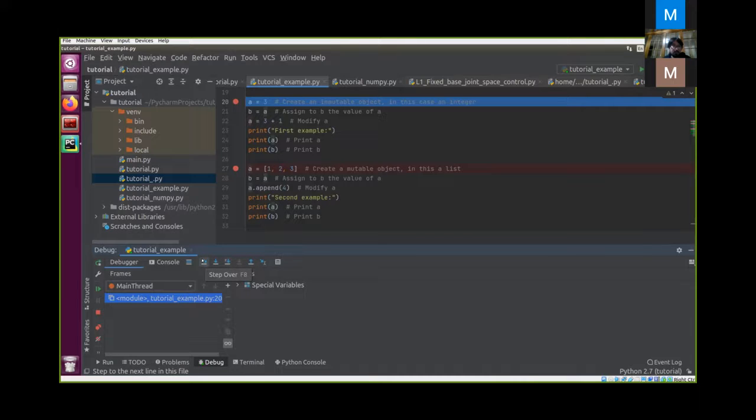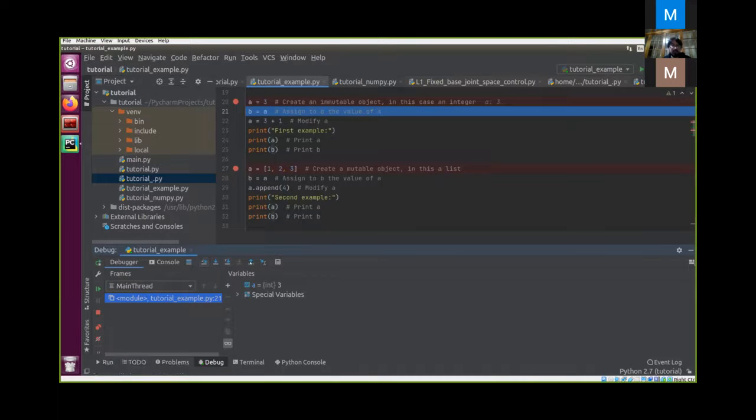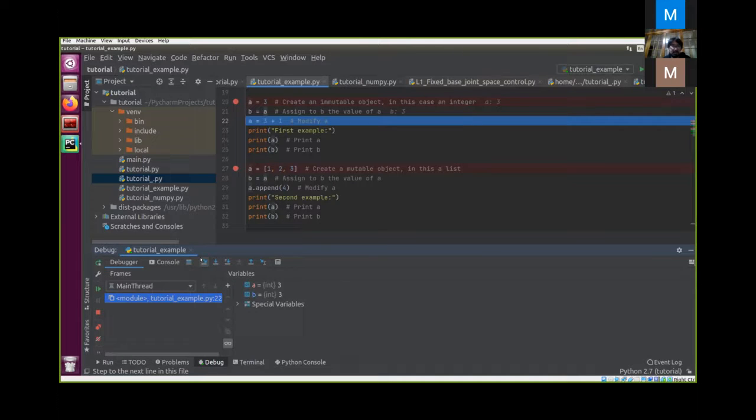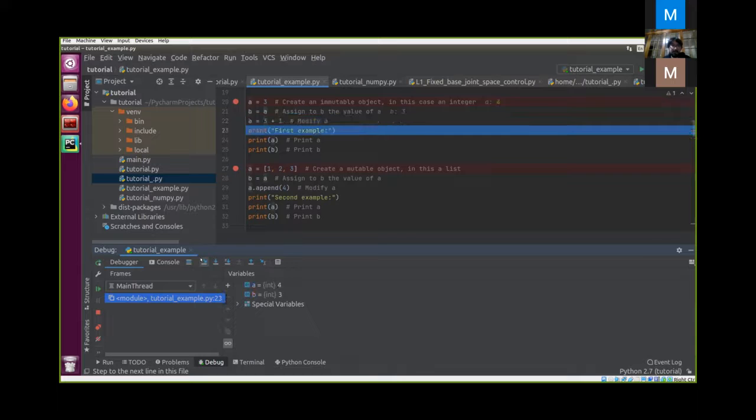So let's do one step. For example, here we see that the value of a is 3, and then it also appears here. And then you can do a lot of things. You can also modify on the fly the value of a variable. So let's continue going line by line. B changes to 3. Then this stays because these are immutable objects.